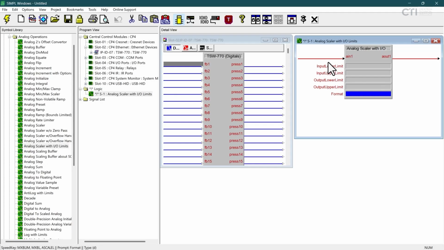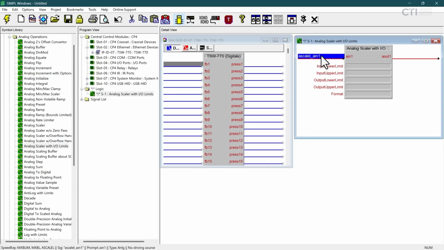We will add signal names and parameters to the A scale L. Begin by giving the AIN1 a signal name of A scale L AIN1. Add A scale L AOUT1 to the AOUT1 line. For the parameters, we'll have an input range of 0D to 65535D and an output range of 5D to 30D.